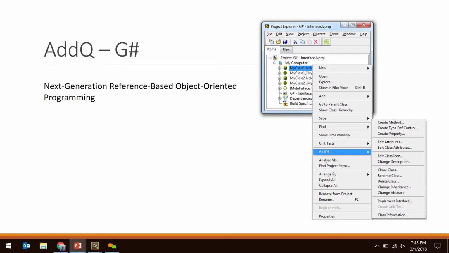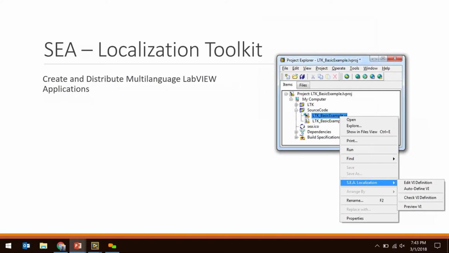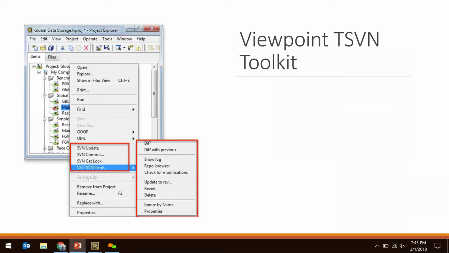G# is a similar one to that. It's object-oriented, adds new object types to the project. SEA localization toolkit is one that you can translate, localize different VIs in your project. So you can right-click on an item and say add localization to it. And there's a little icon that says what's been localized or not. This is the one I do use every day or a lot.